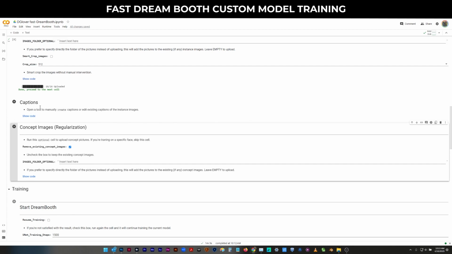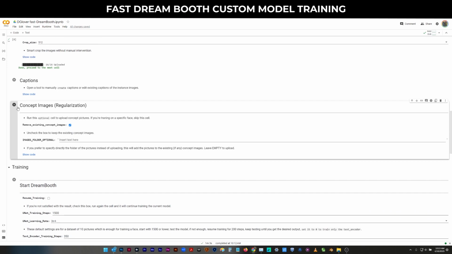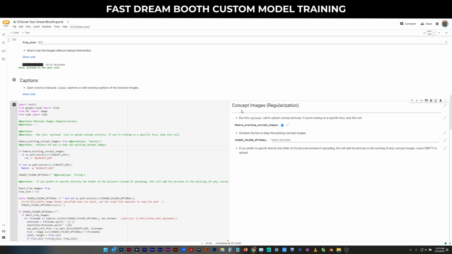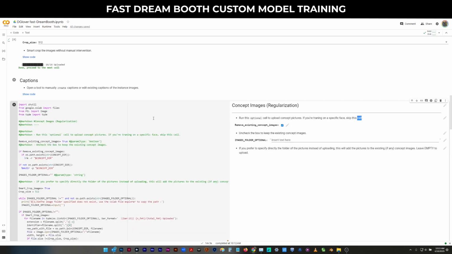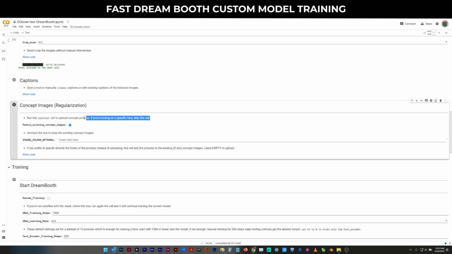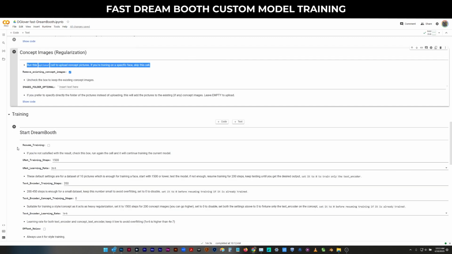We don't really have to do that, but you can if you want. Basically it says right here, let's see: run this optional cell to upload concept pictures. If training on a specific face, skip this cell. So this is going to be more for training on a style, I would say. So we're just going to skip that.